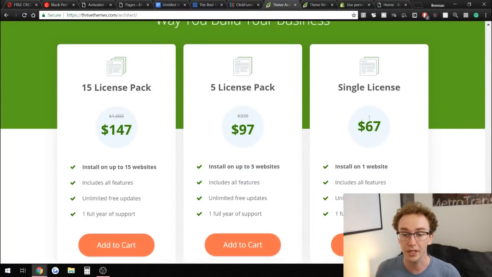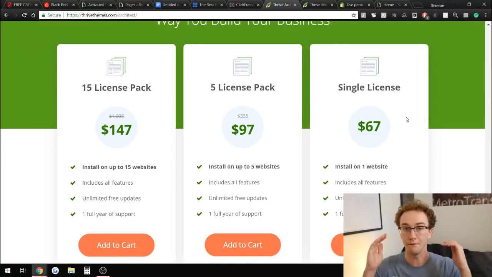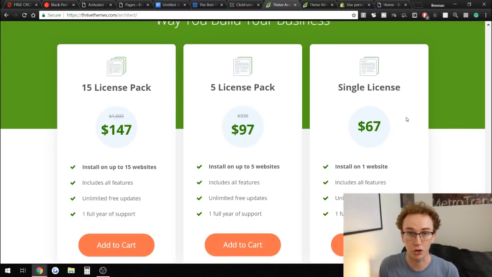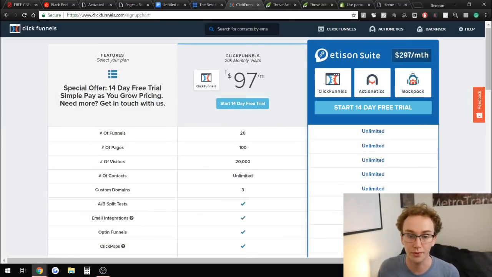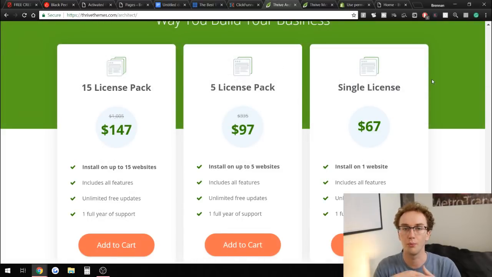Anyway, comparatively, one single license you can get for $67. Install it on your site forever. Forever. There's no monthly fees like there is with ClickFunnels, and you have access to the landing page creator. Literally a lot of the same features, and it's more customizable. You have your own WordPress site, and it's self-hosted, so that's another benefit there as well. So you can put it on your site.